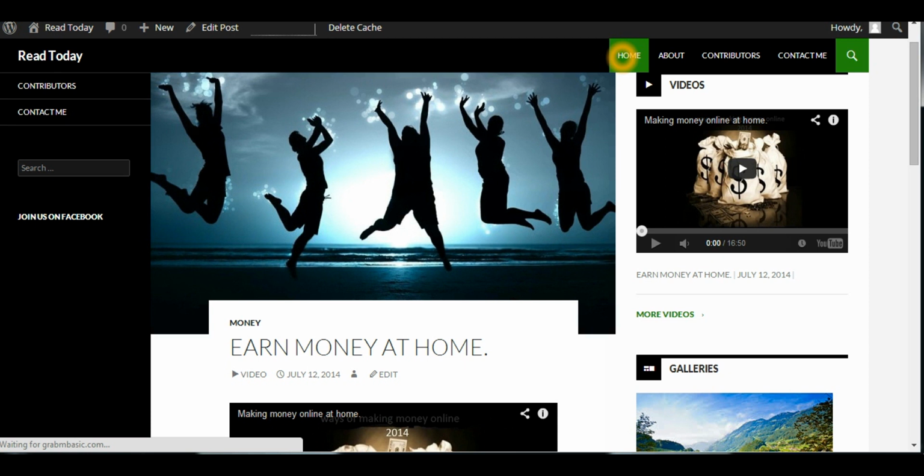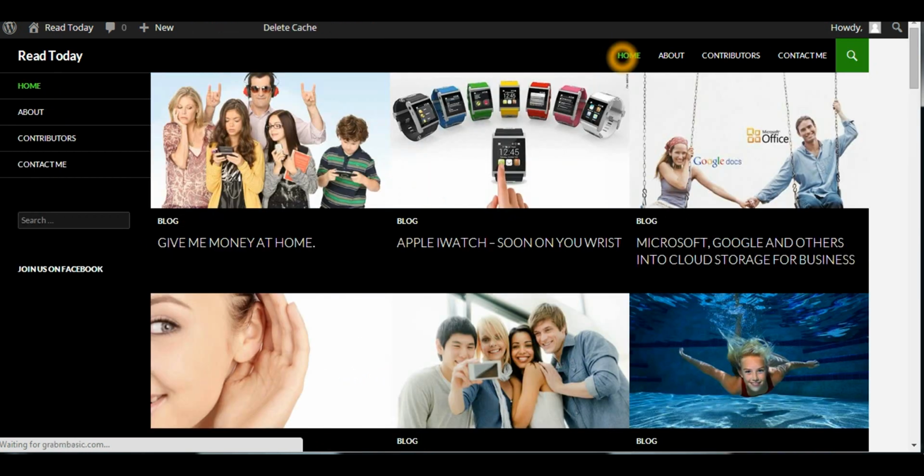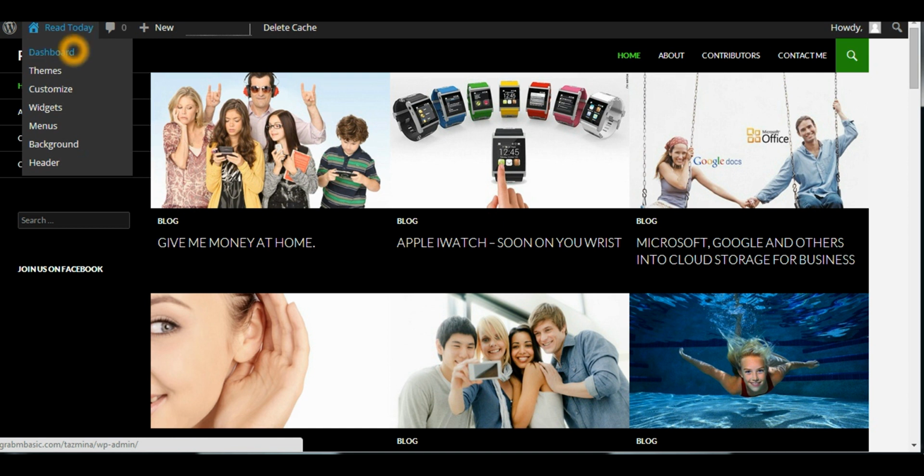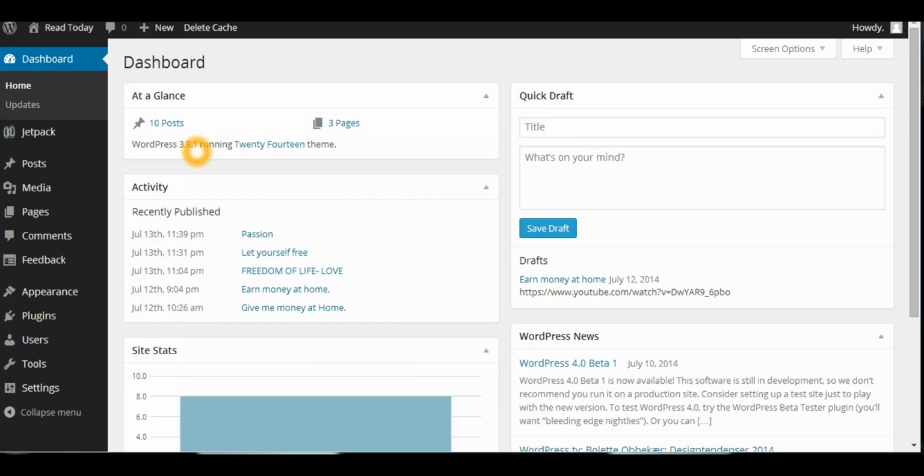Now I am going to add some social sharing icons to the menu on the left side. For that, I'm going to use a special plugin called Social Simple Icons. So I'm going to go to dashboard. Okay, once on my dashboard, I'm going to add a plugin to show my social media icon.